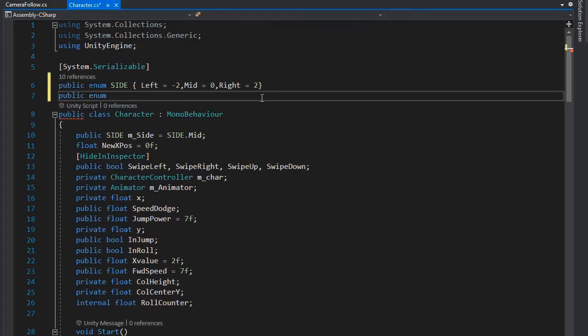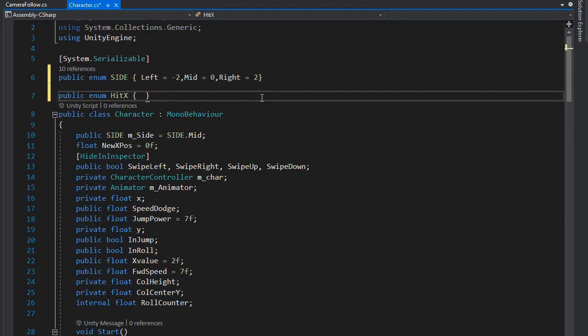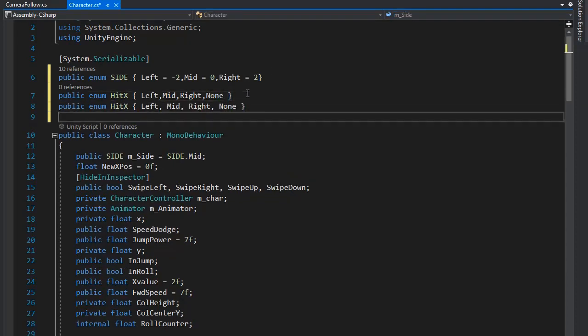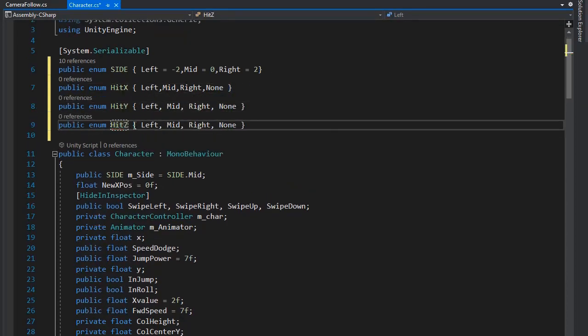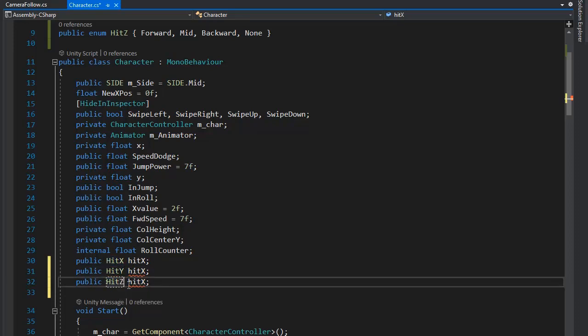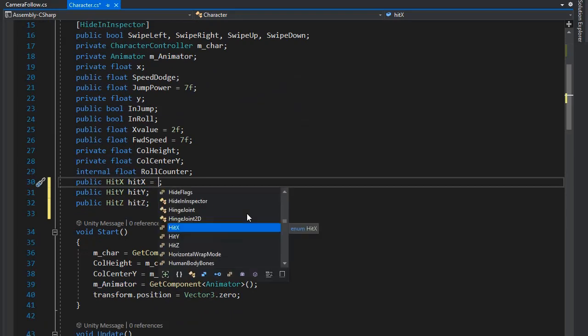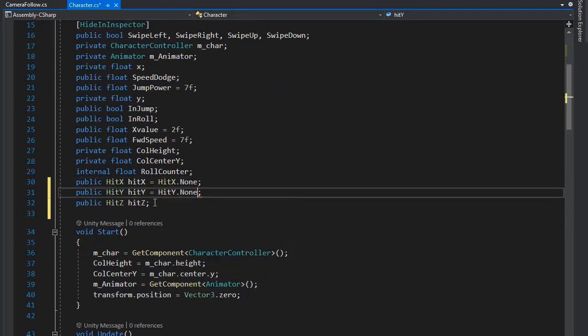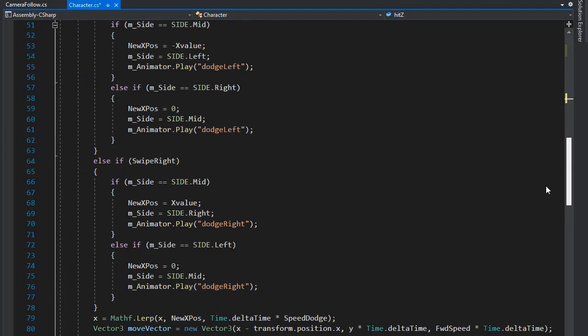So now create a public enum HitX and set Left, Mid, Right and None for getting the direction of the hit. Now for HitY and HitZ, similar, but Y is the vertical direction, so set Up, Down and None, and HitZ is Forward and Backward. So now assign their variables: public HitX named hitX, hitY and hitZ, and set their starting value to None. So now hitX equals HitX.None, hitY equals HitY.None and similar for Z.